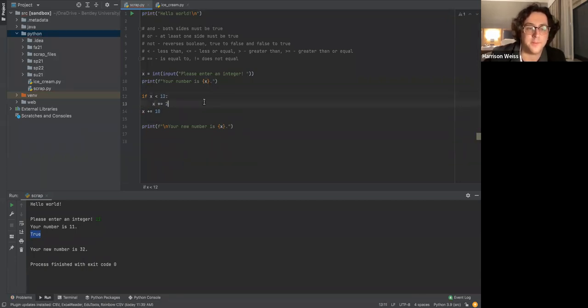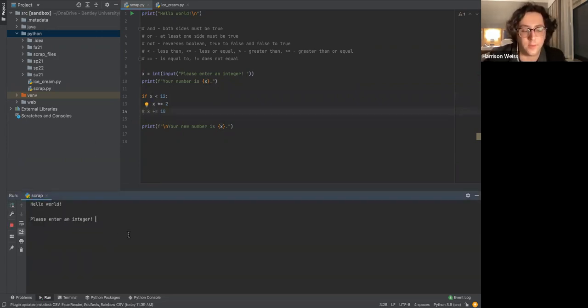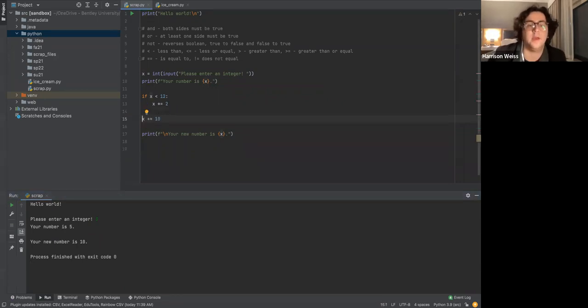We're going to double it. All right, let's comment out this part for now. So now we're just looking, is X less than 12? We're going to double it. So 30 doesn't do it. It only will do it if I enter something less than 12. Now my new number is 10. So that's if.